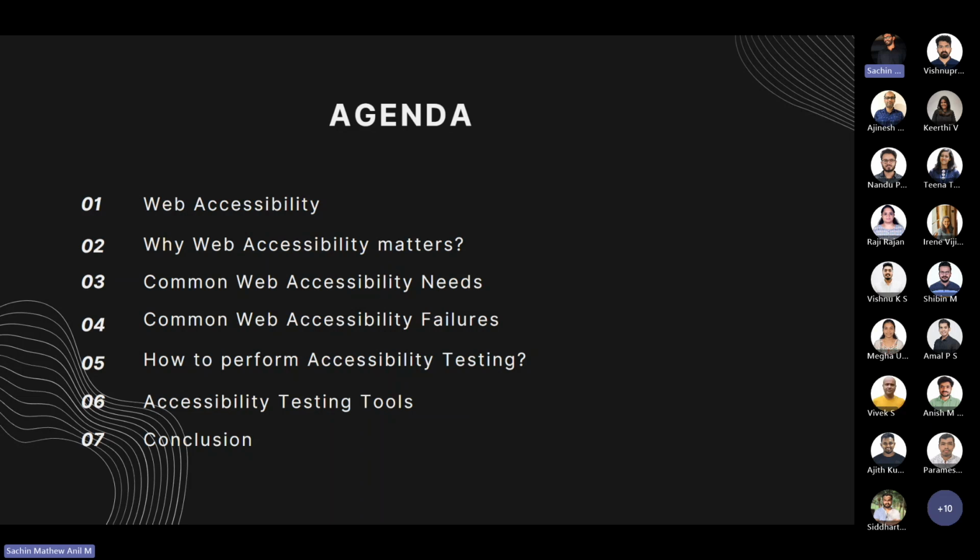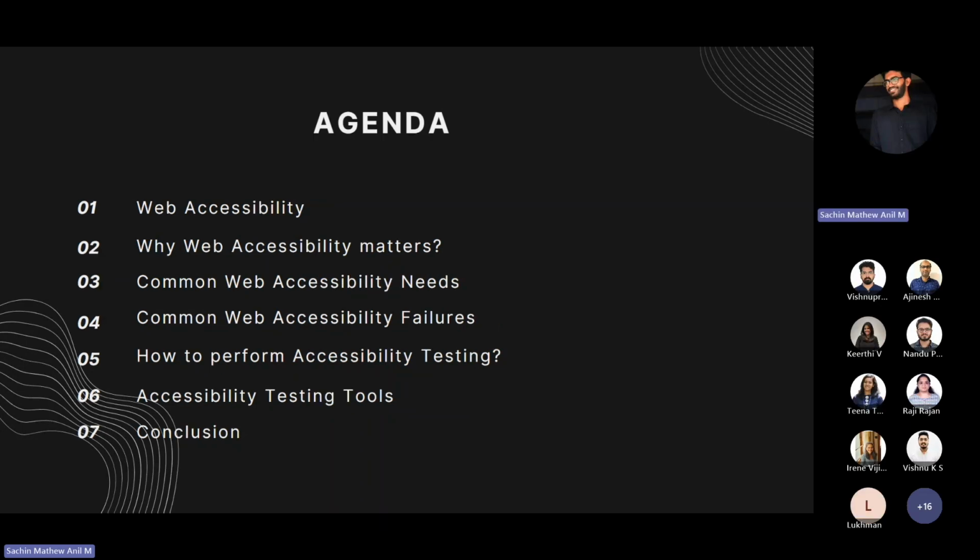We will start by understanding what web accessibility is all about and why it matters. We will discuss how accessible websites benefit everyone, including those with disabilities. Next, we will discuss the common challenges faced by people with disabilities when accessing websites. By understanding these needs, we can better design and develop a better digital experience. Then we will discuss some common web accessibility failures.